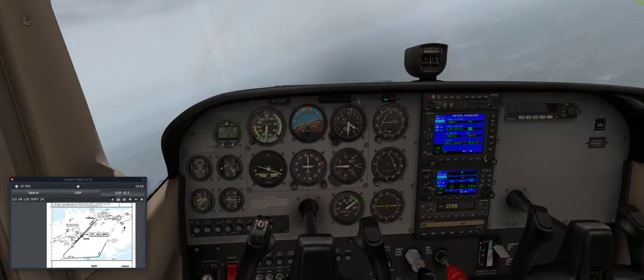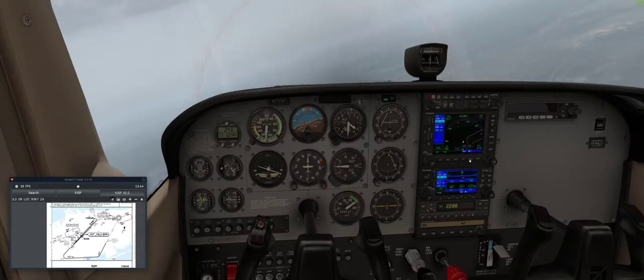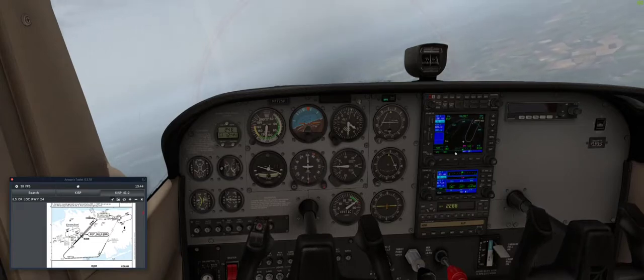I wonder if that's even accurate. Well, I guess it is, because we're 4.5 minutes from CCC. So yeah, we have time to go another 2 minutes before we even think about descent.